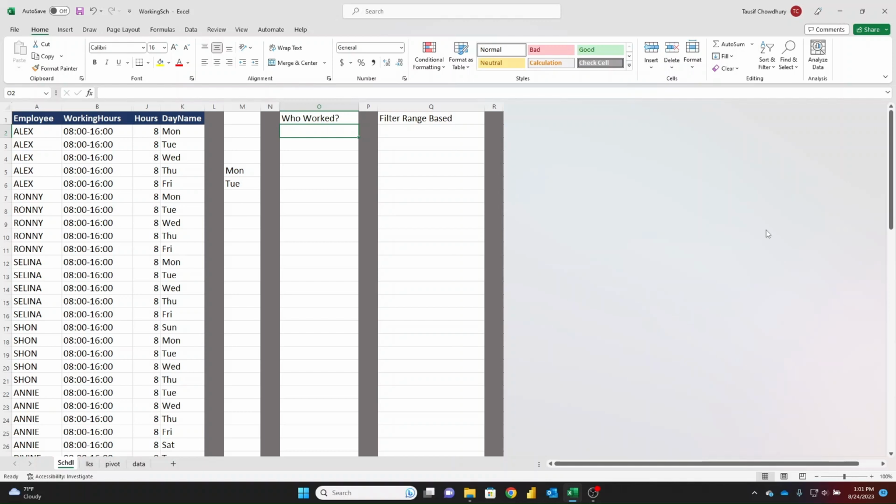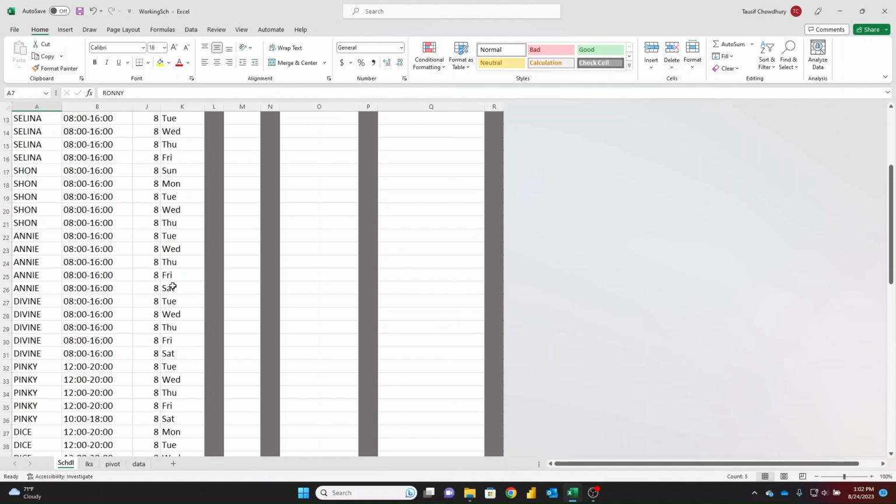We are going to cover the topic of filter today. First, let's start with the basic table that we have. We have a couple of employees, their working hours, and which days they work, like Monday, Tuesday, Wednesday, Thursday, Friday for Alex. Then Ronnie also works Monday, Tuesday, Thursday, Friday. Some people work on weekends as well.